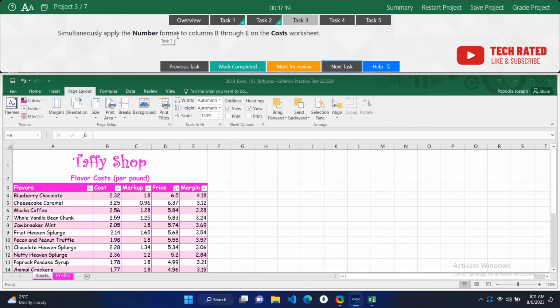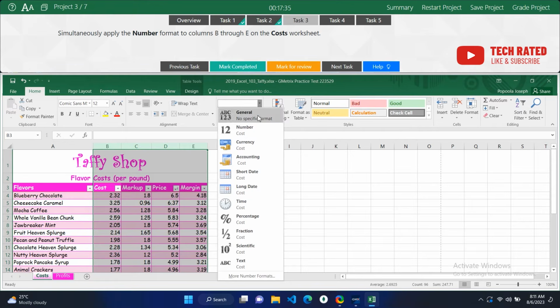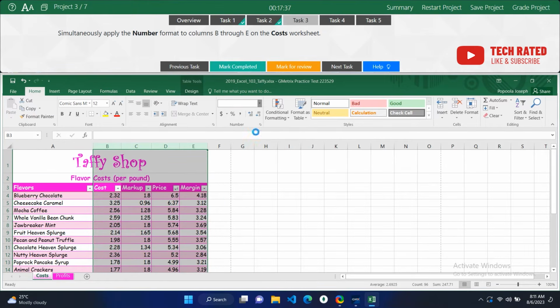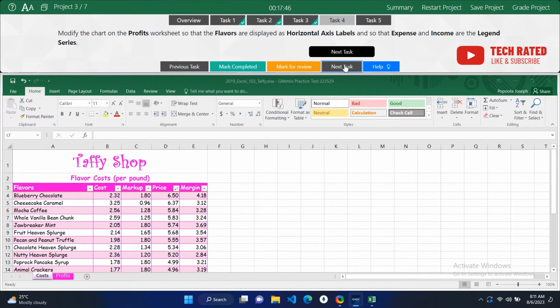Simultaneously apply the number format to columns B through E. Which are the columns B through E? This is column B through E on the cost worksheet. You go to Home, you see this little icon here. Apply the number format, and that's it. That's changed, as you can see. Mark completed. Next task.